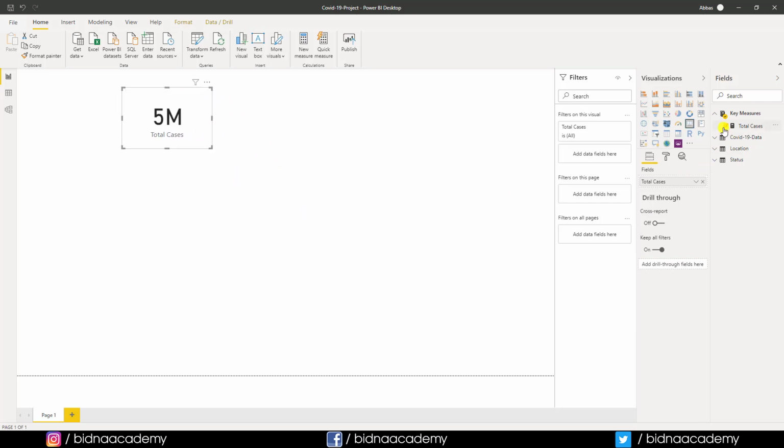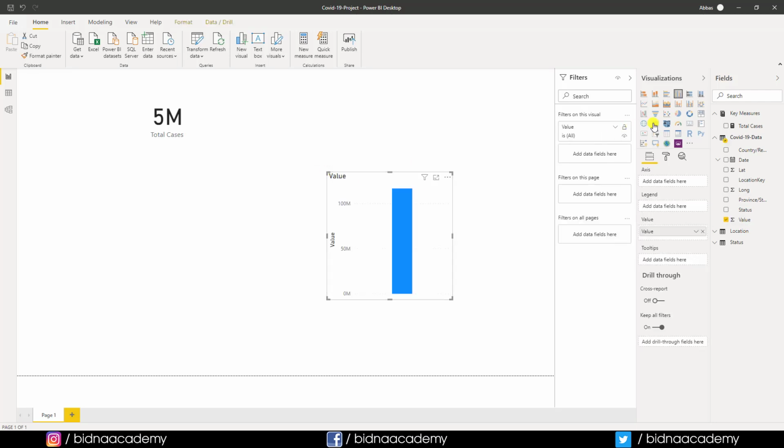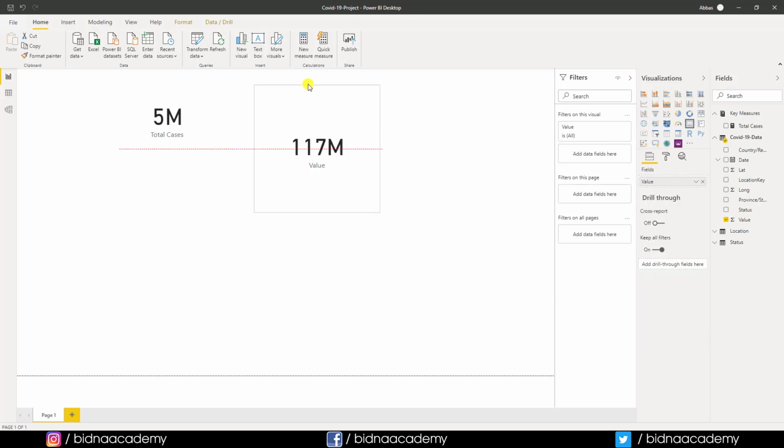Now I will show you why I write this DAX formula to calculate total cases. Drag the sum value field on canvas. Here you can see the count is 117 million, which is not correct. This has happened because value column contains cumulative value of affected cases against the respective states and country.